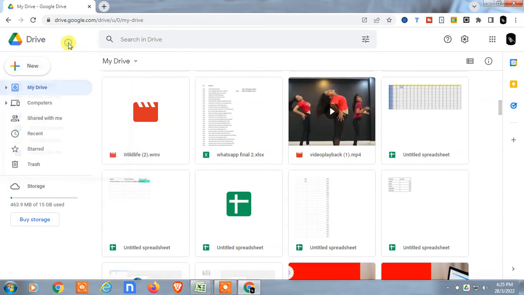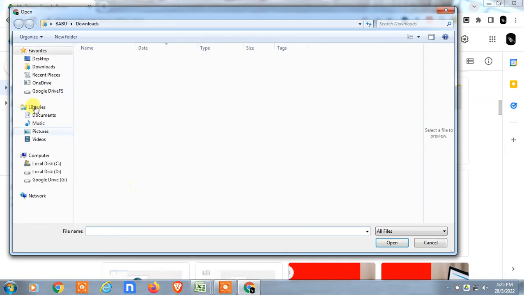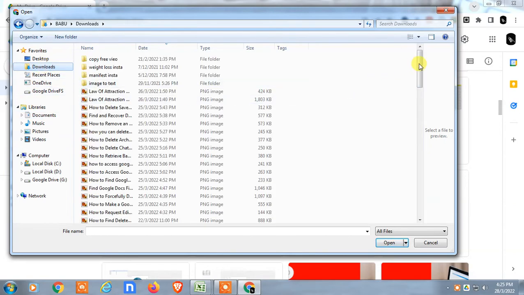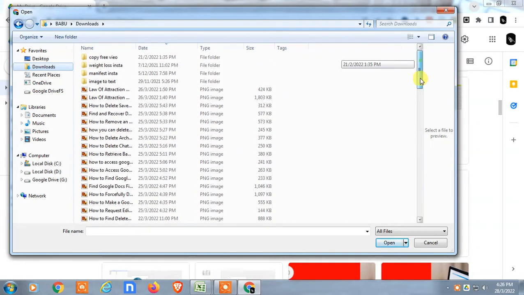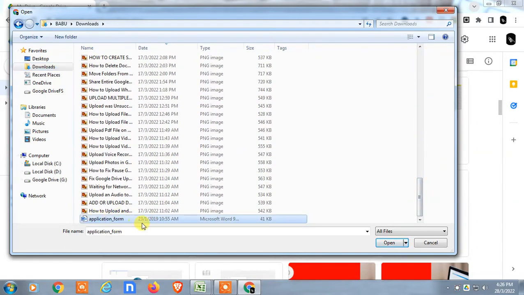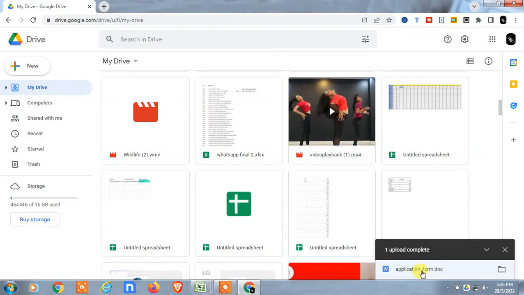Now, if you want to upload your computer Excel sheet to Google Sheets, simply come to New and go to File upload. Click on File upload, and now you have to select the file from your computer. So let me select a file from here. I don't have an Excel sheet here, so you have to find the Excel sheet on your computer. I will just upload a Microsoft Word file and click on Open, and it will be uploaded here. So this is your file, it is uploaded.